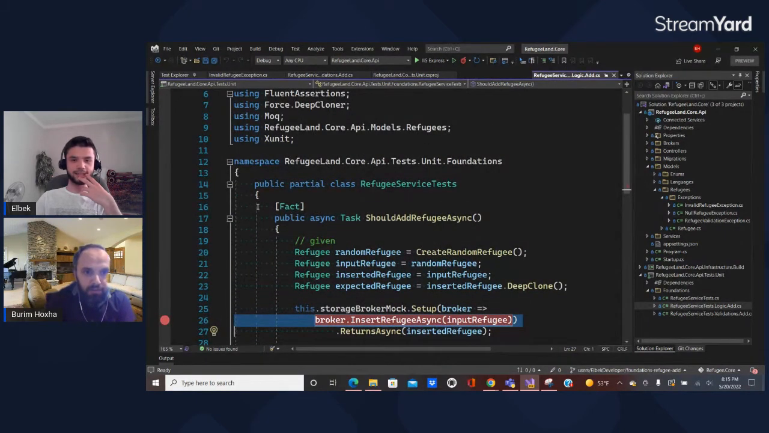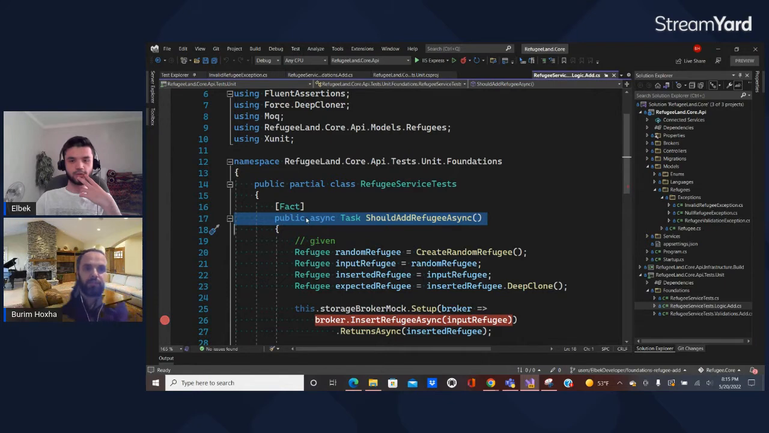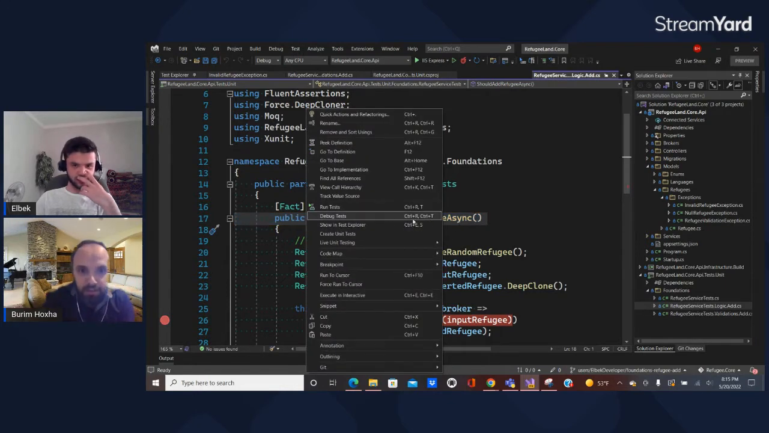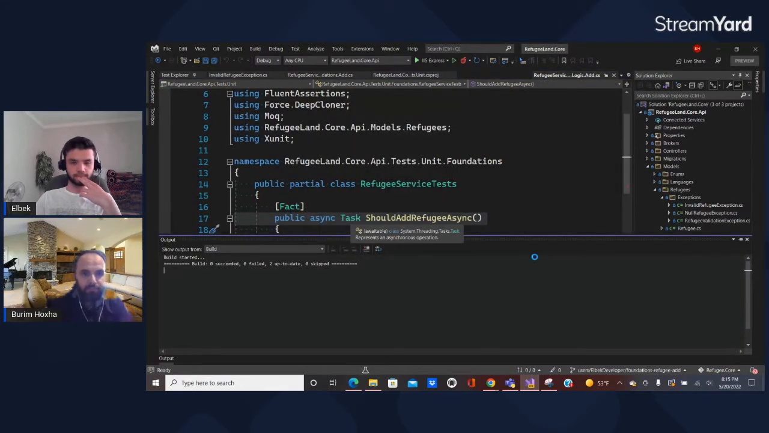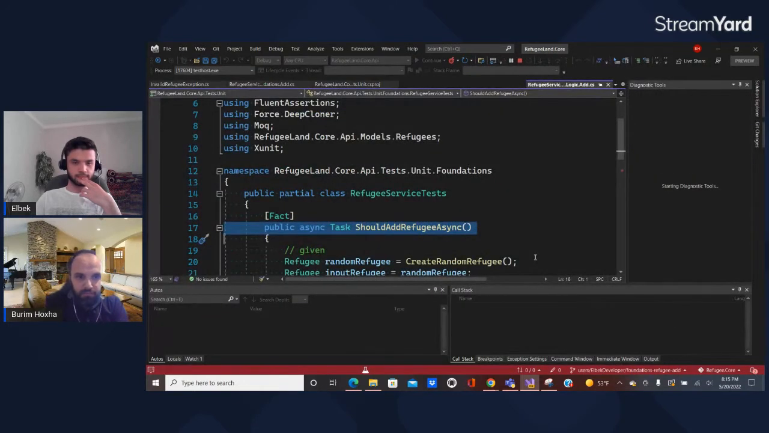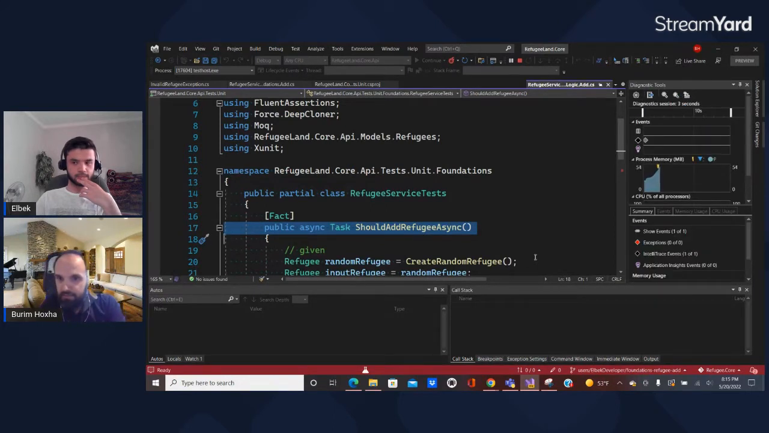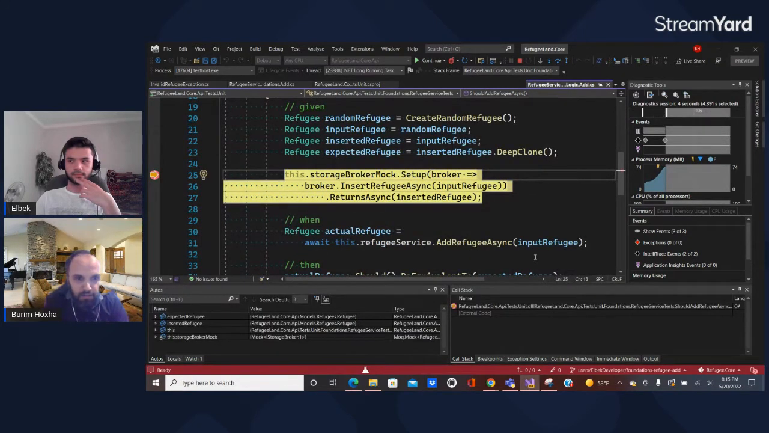So right click on the test name, in line 17. This should throw. Go to the debug tests. Okay. This is good. Busy.